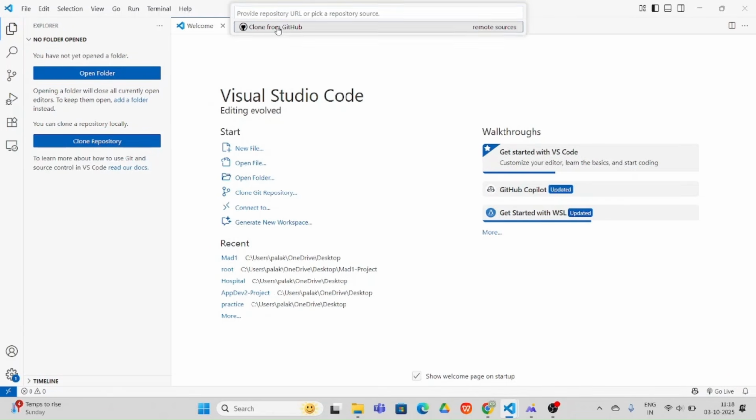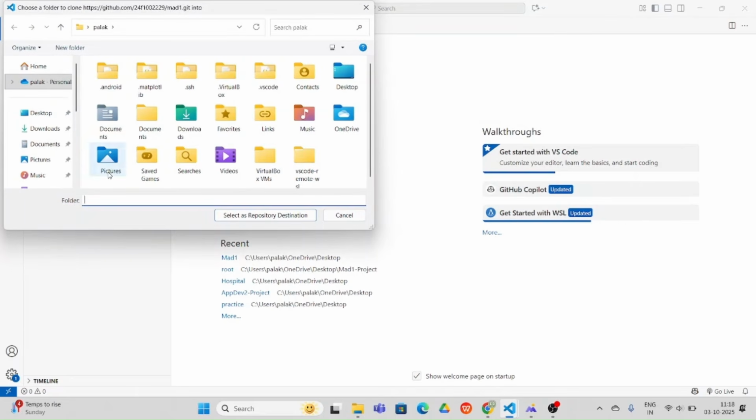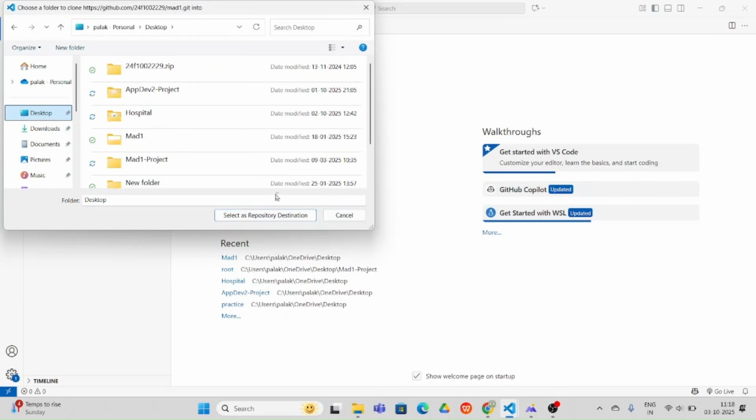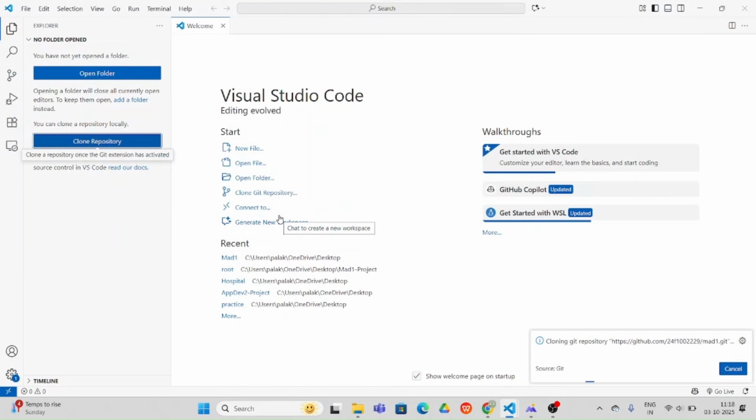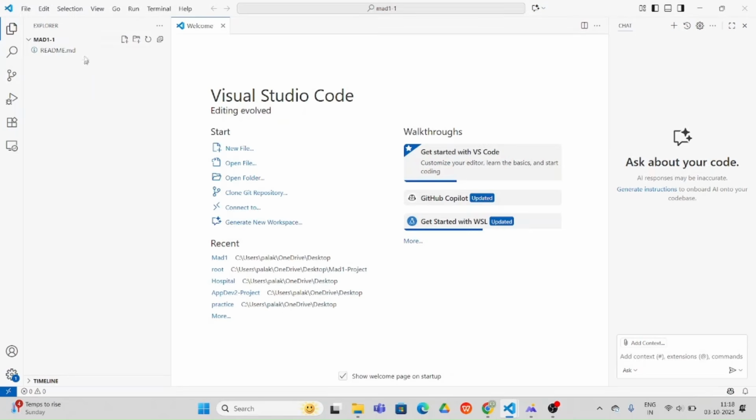So this is a clone from GitHub. I will select. All of you can see my screen? Yes, ma'am. Okay. So this is how my folder looks like. Now I will make the changes in this folder.